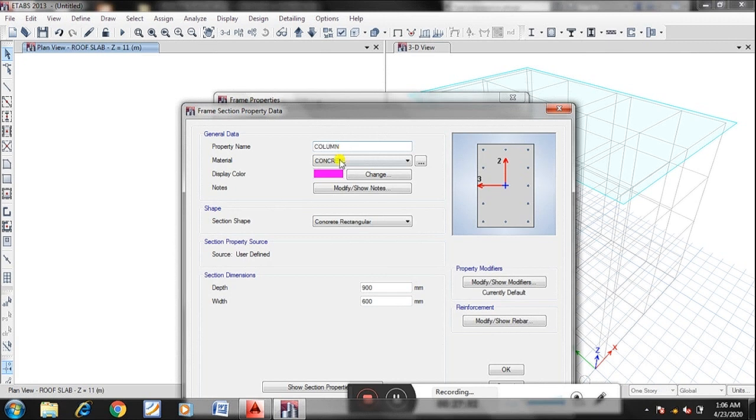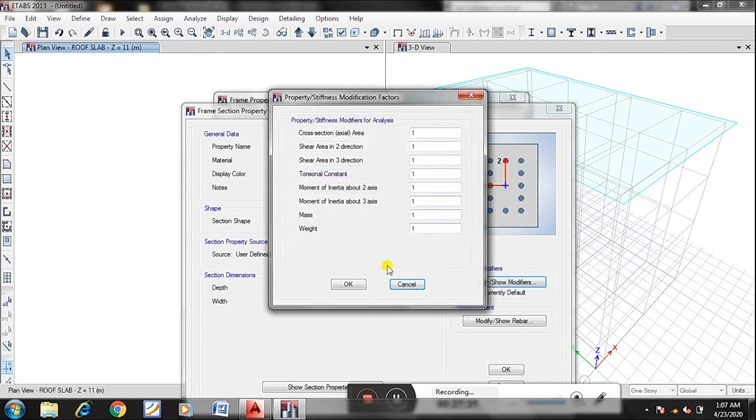Okay, concrete, I'm using a rectangular concrete column. Dimensions: depth is 300 mm, width I am taking 230 mm. These are the minimum dimensions I am taking. Later you can modify if you want. Property modifier, anything change.